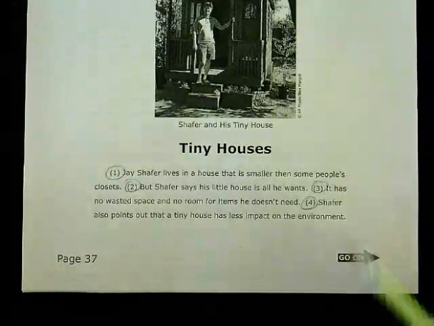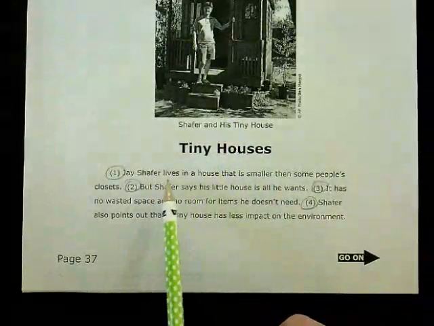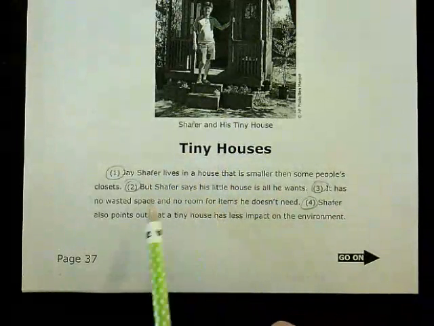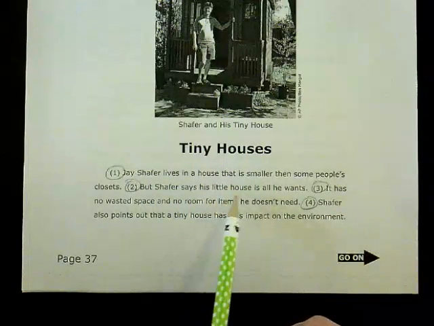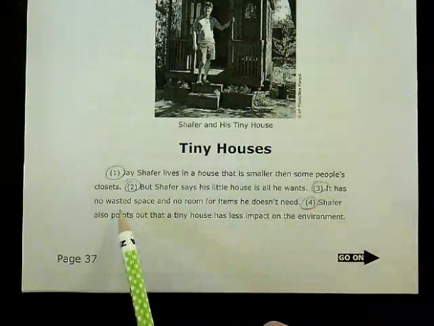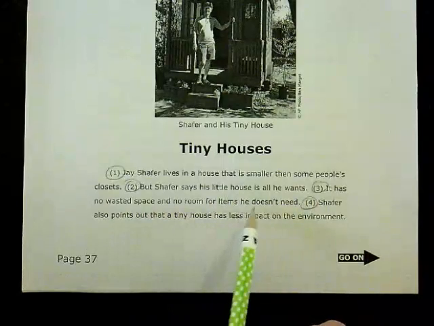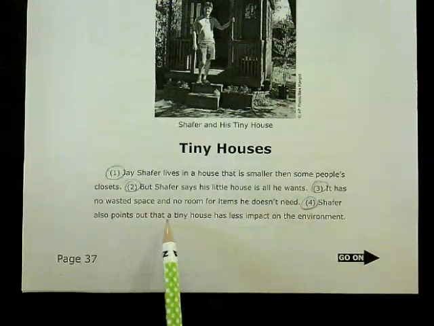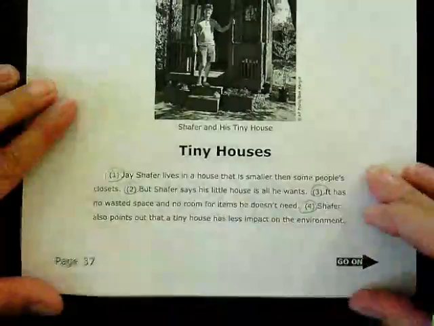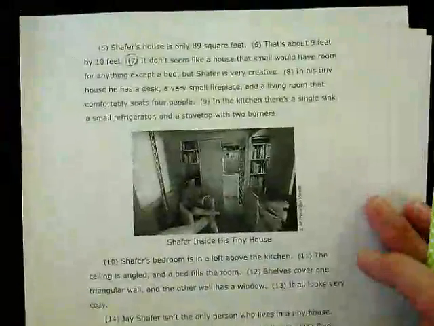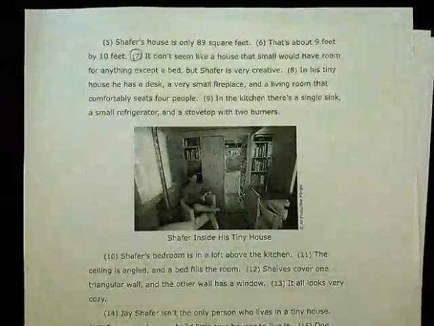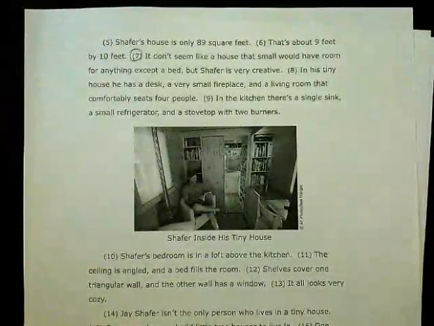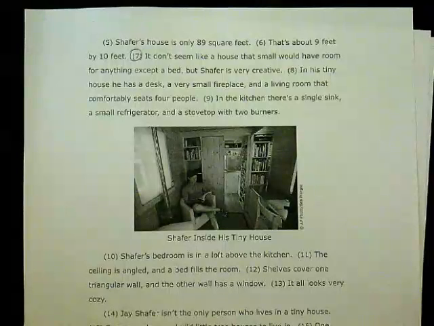So let me read this to you, and then I'm going to show you what to do with the questions. Tiny houses. Jay Schaefer lives in a house that is smaller than some people's closets, but Schaefer says his little house is all he wants. It has no wasted space and no room for items he doesn't need. Schaefer also points out that a tiny house has less impact on the environment. Schaefer's house is only 89 square feet. That's about 9 feet by 10 feet. It don't seem like a house that small would have room for anything except a bed, but Schaefer is very creative.